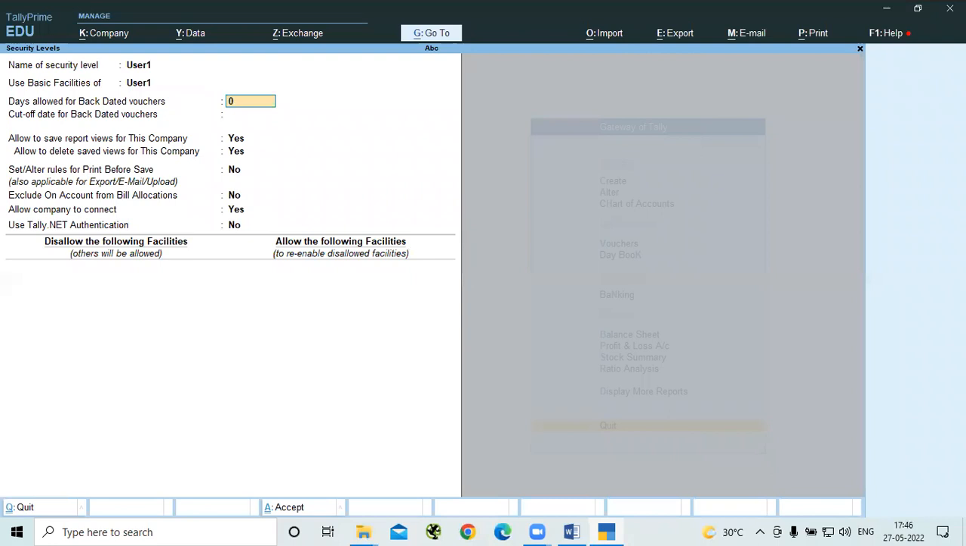Next, do you want to give your users access to any backdated entries? So backdated means before the current date. Generally today's date is considered the current date. But in Tally, current date means the last date of transaction. On what date have you passed the transaction? That is considered the current date.